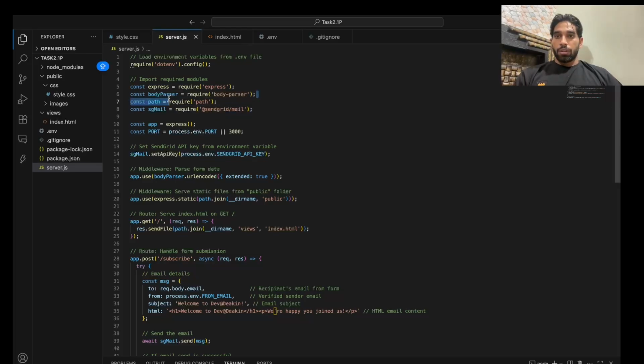Then we have used constant body parser require, as it will help us read the data which has been given by the user, for instance, the email, as the data is very tidy and cannot be read by the browser simply, so we use it. Then we have used constant path, as it will handle all the file paths safely. Then using constant sgMail require, as it will let us send the emails from SendGrid.